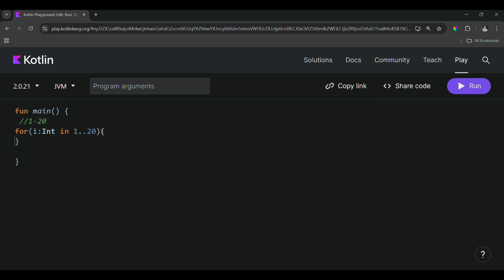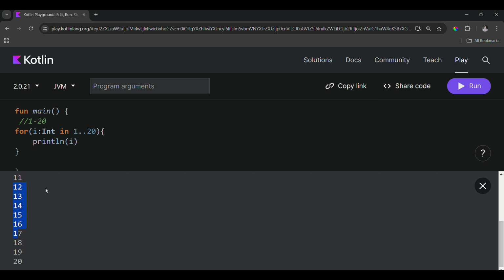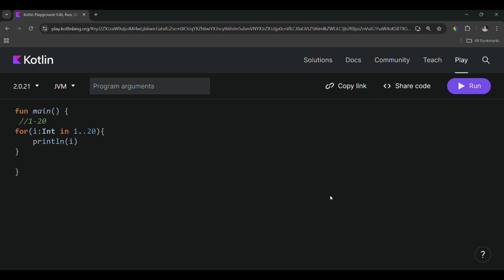Let me just run the code. Okay, now you can see from 1 to 20 the output has been printed. Now let me explain the flow of code again. As you already know, it was difficult to understand in the first go. Okay, now let us see.